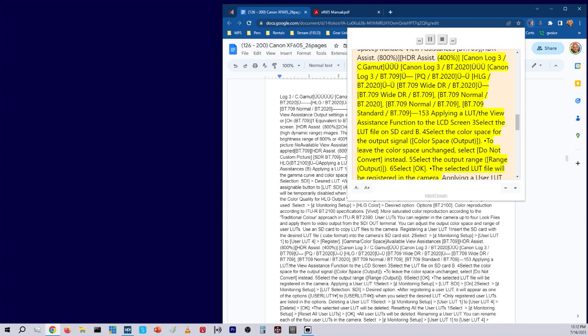3. Select the LUT file on the SD card. 4. Select the color space for the output signal, color space, output. To leave the color space unchanged, select Do Not Convert instead. 5. Select the output range, output. 6. Select OK. The selected LUT file will be registered in the camera.